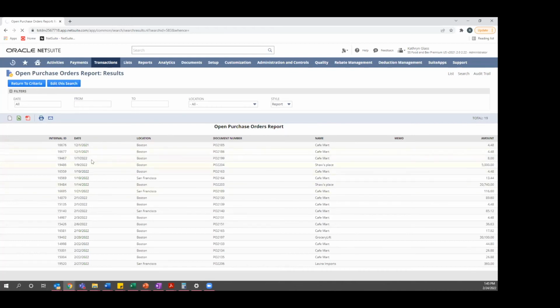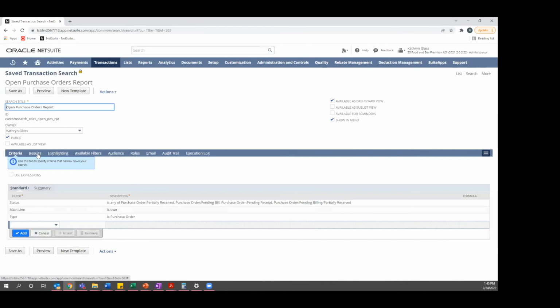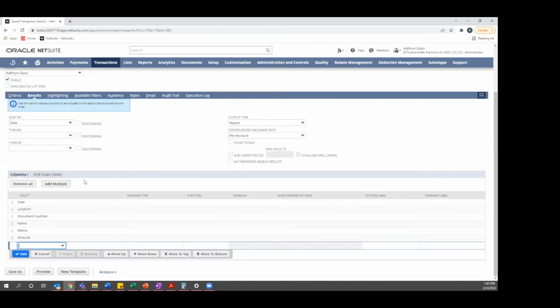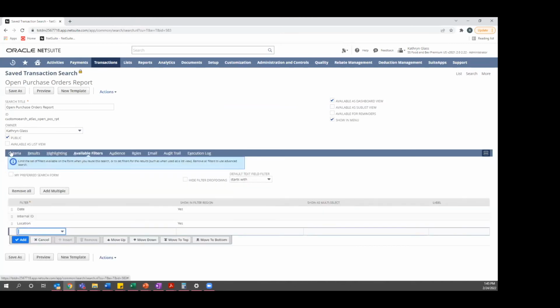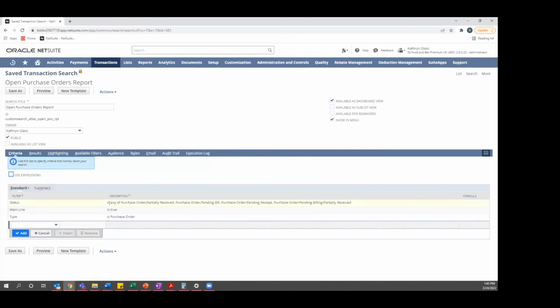And so if I look at the search and I look at the results column and the display columns, you'll see some different information in here than there was previously. But again, you can also see that this has got more criteria information in it.